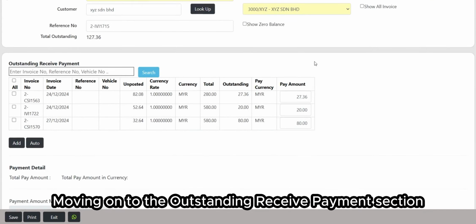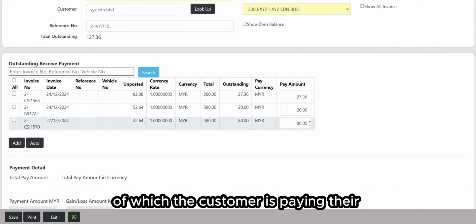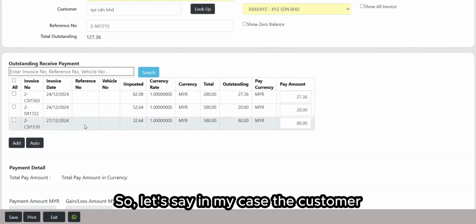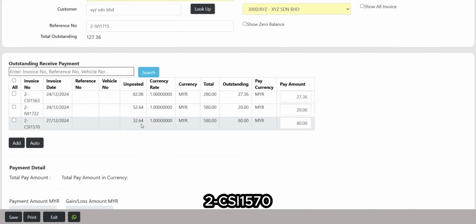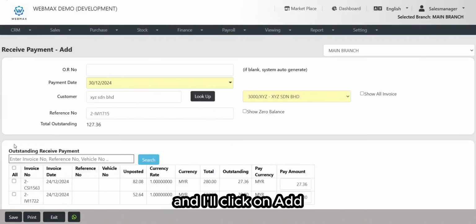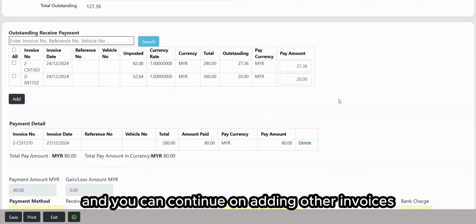Moving on to the Outstanding Receive Payment section over here. Here is where you will select the invoice for which the customer is paying their outstanding amount. So let's say in my case, the customer is paying the outstanding amount for the invoice 2-CSI1570. So I'll check the checkbox beside it and I'll click on Add. After you do so, the invoice will be moved to the payment details section over here, and you can continue on adding other invoices if necessary.